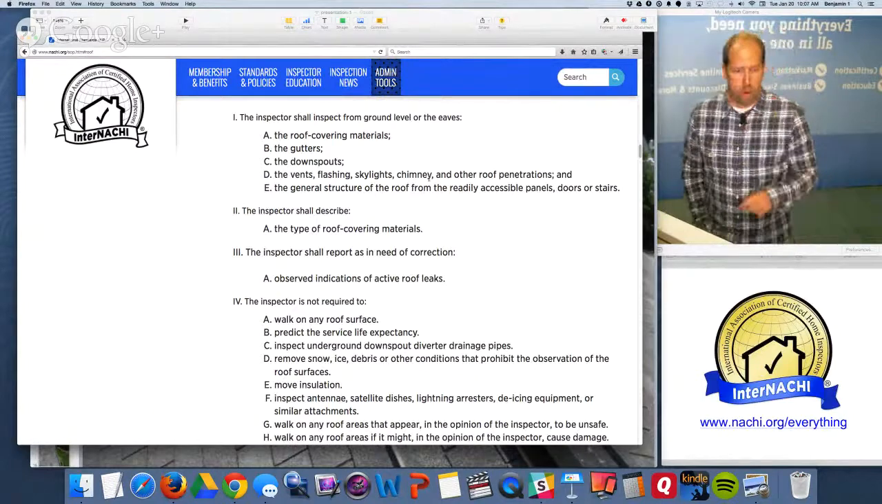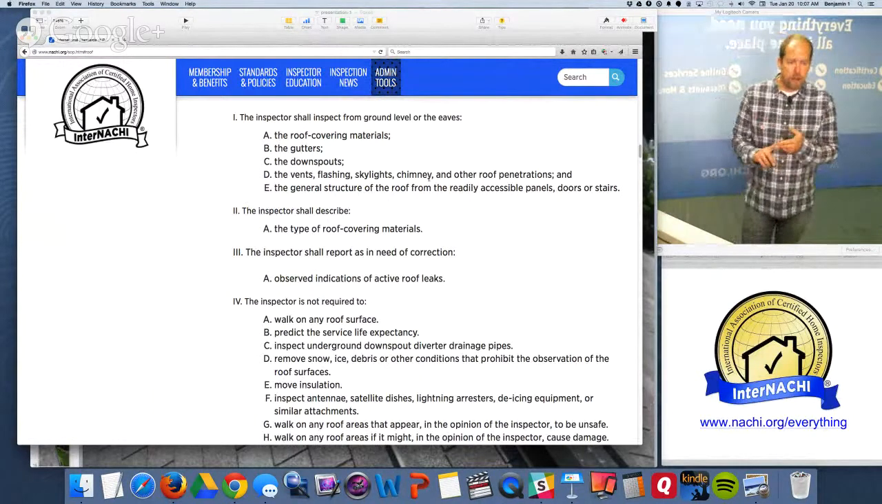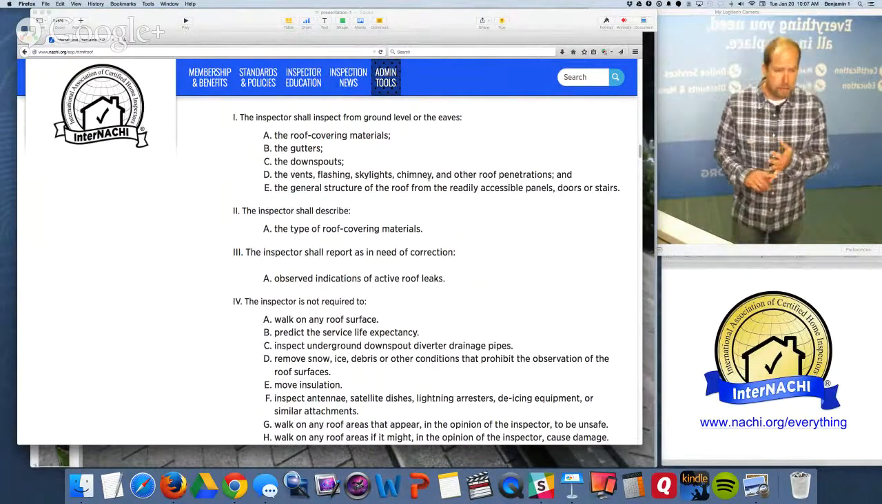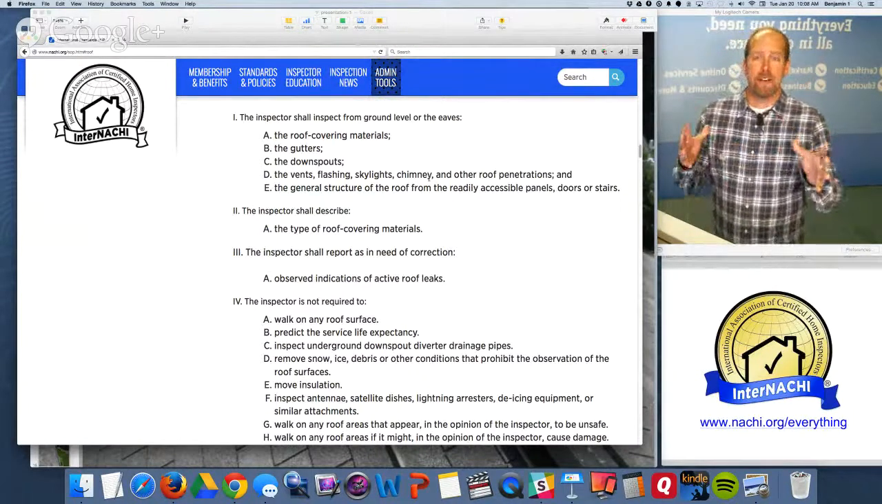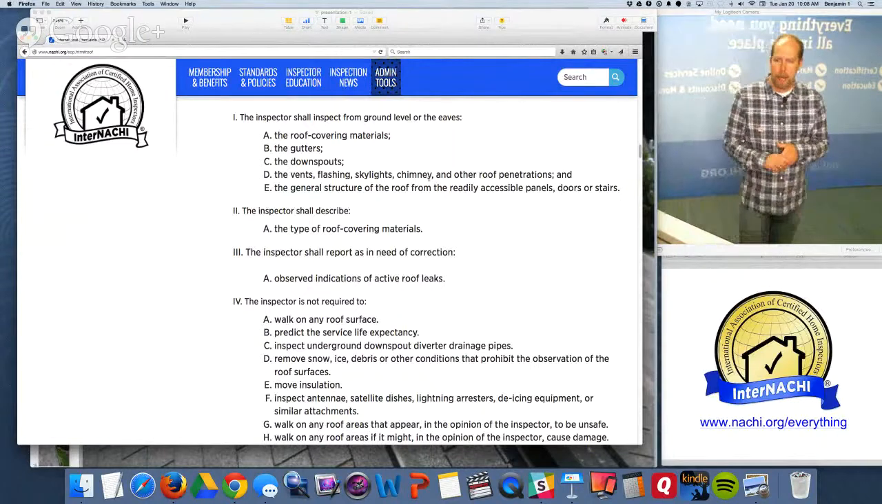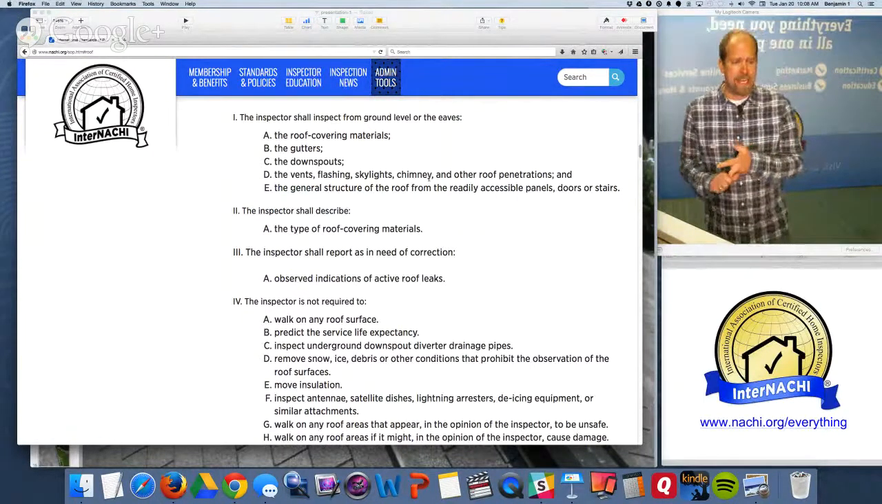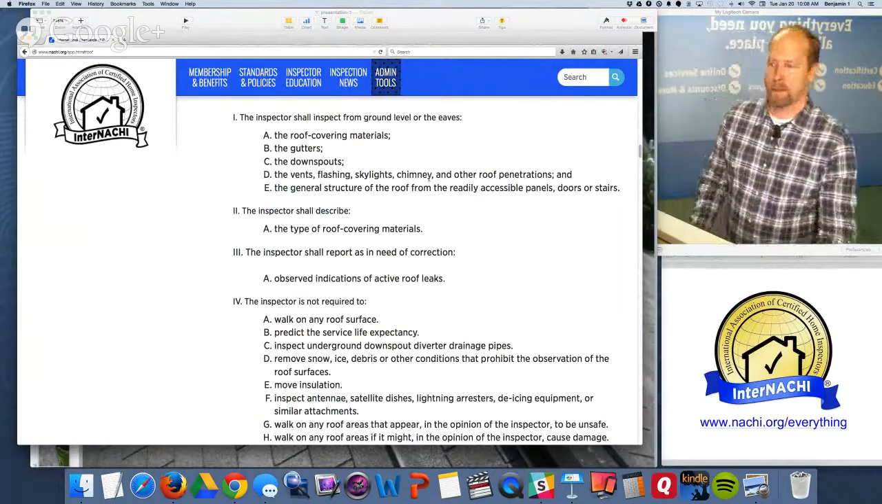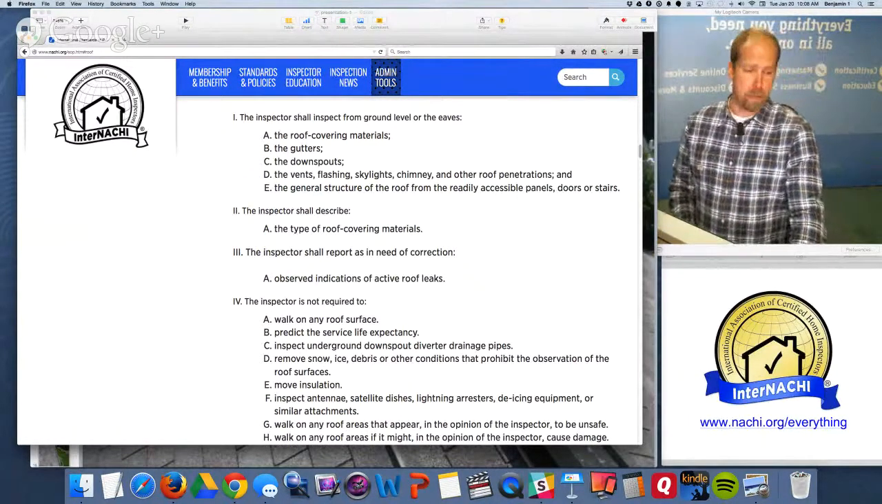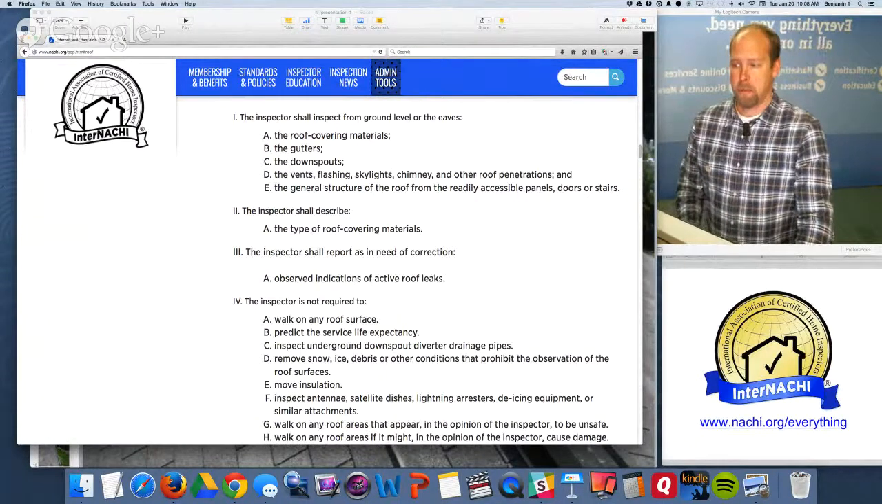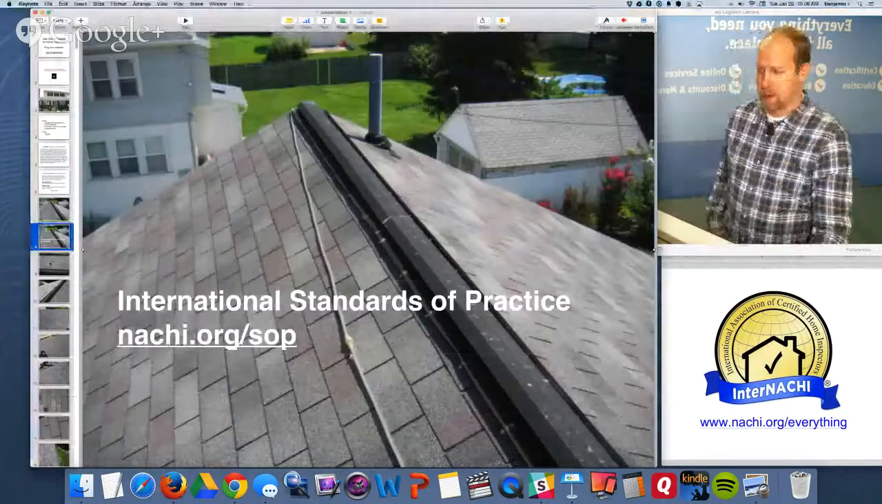So we have to inspect the roof covering materials, the gutters, the downspouts, the vents, flashing, skylights, chimneys, other roof penetrations, the general structure of the roof from readily visible, accessible areas, the type of roof covering we have to identify, and observe any indications of active roof leaks. We have to report. If we see an active roof leak, you have to report it. So keep the standards of practice in mind.